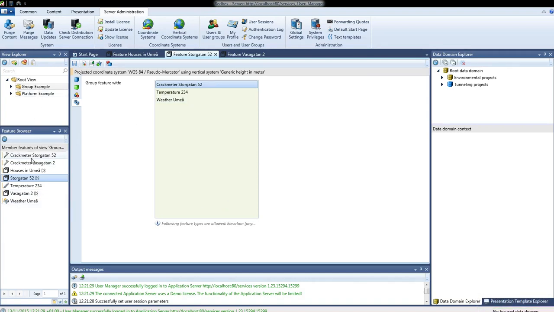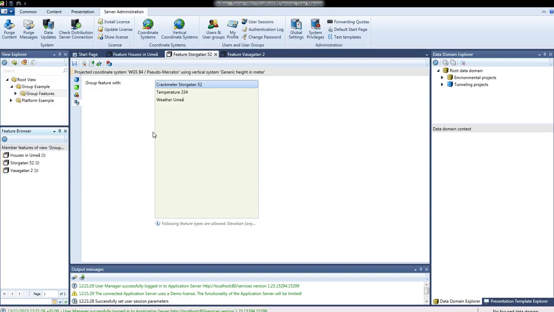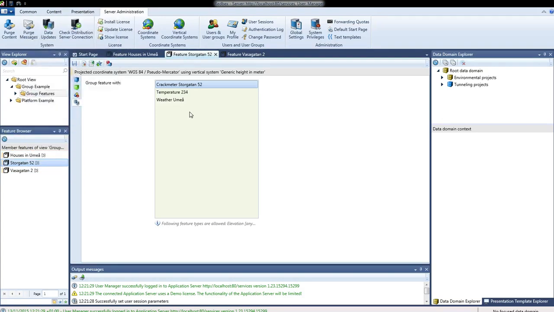difficult to you if you display all the features in one view, but you could also do it a different way. You could build up a view which only displays the group features, and then you would see it is much easier to navigate. You see now the group features, and you just open the group feature as we did here and then navigate to the contained features which are within these group features.